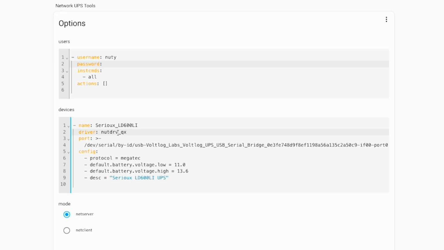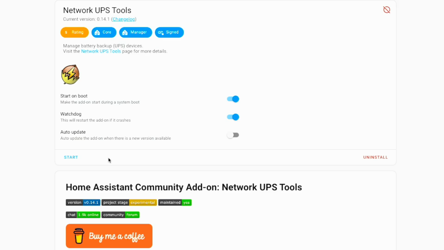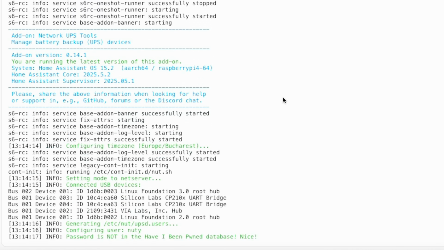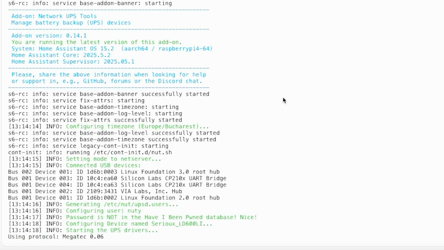And again, after a bit of trial and error, I concluded that nutdrv_qx is the right driver for the connection, while the right protocol is Megatec. But just specifying the driver and letting it auto-detect the protocol was working in my case.